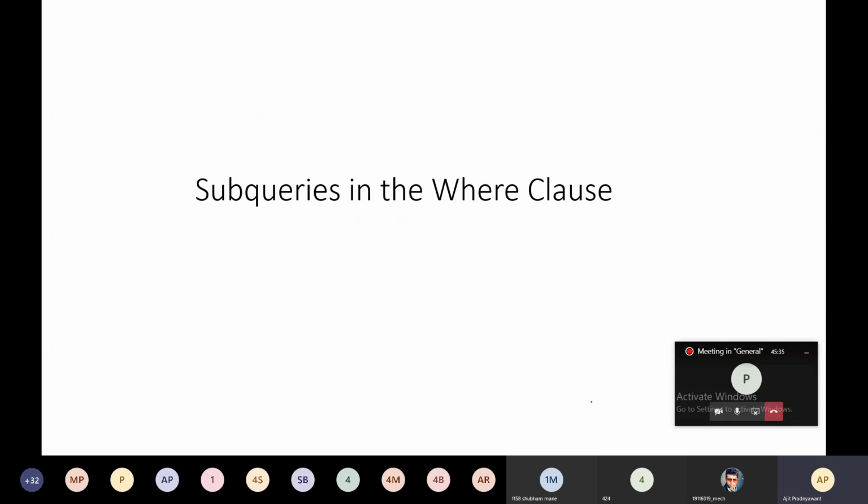Now we are going to learn it with the help of examples. First, we are going to learn subqueries in the where clause.